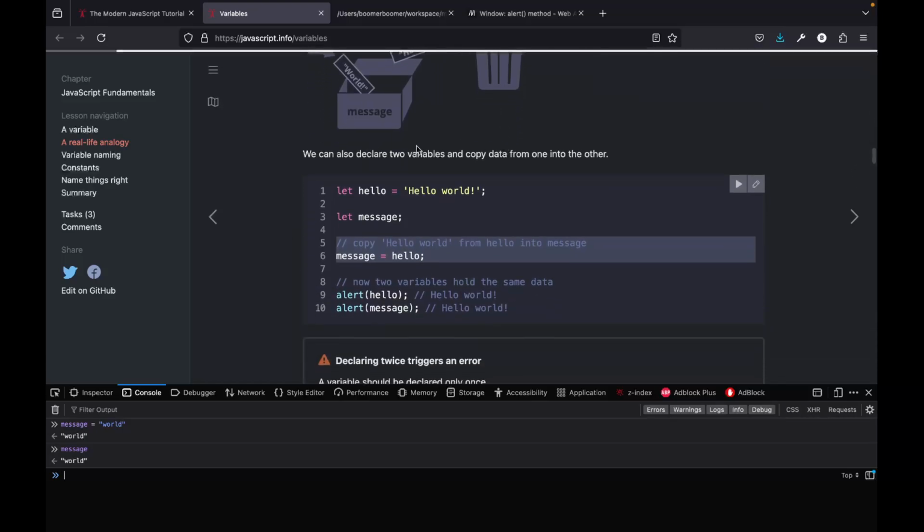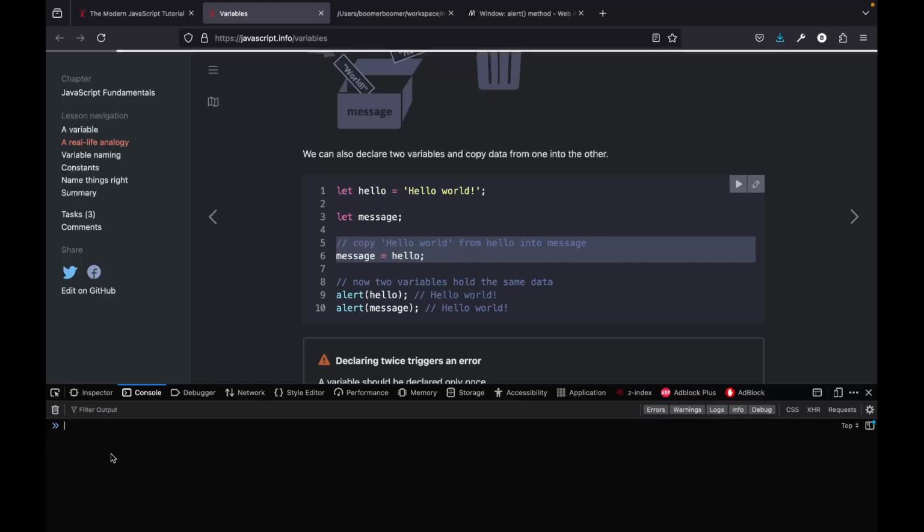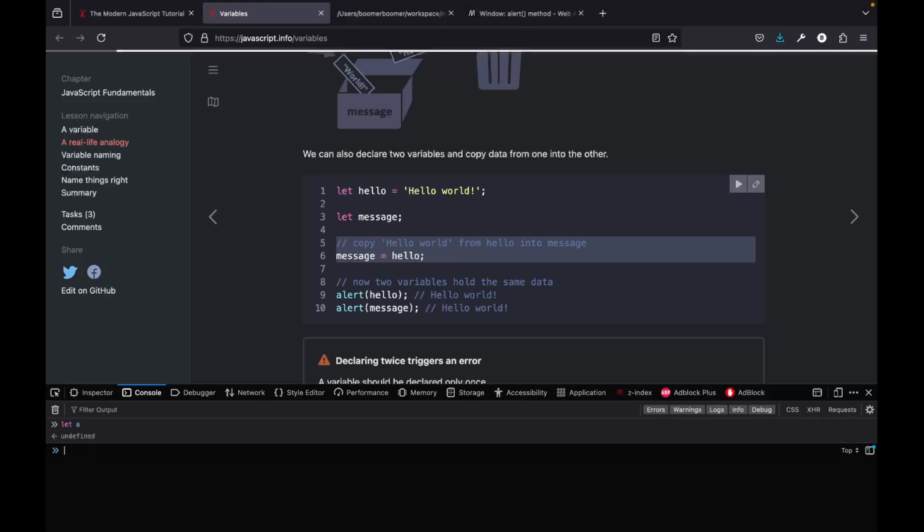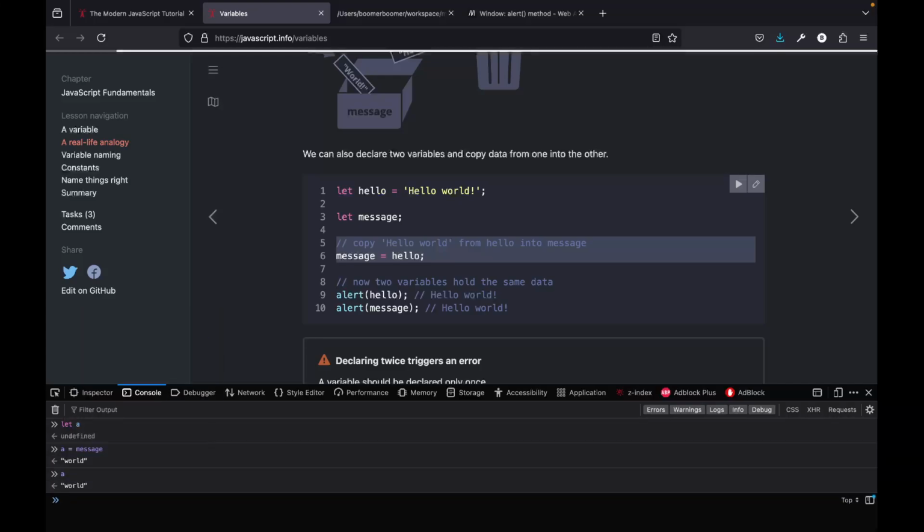You can also declare two variables and copy data from one to the other. So here we have a hello variable, which has the string of hello world, and then we have a message variable that has nothing. And then we're saying, hey, message, be the same as hello, which will now be hello world. So we'll just do let a, and we'll do a equals message. So this should be world. And so now a is world.